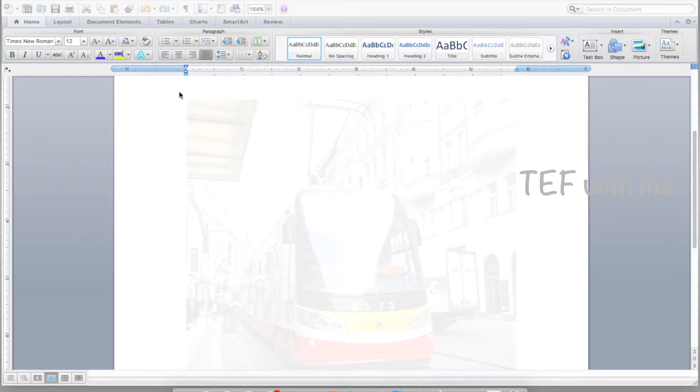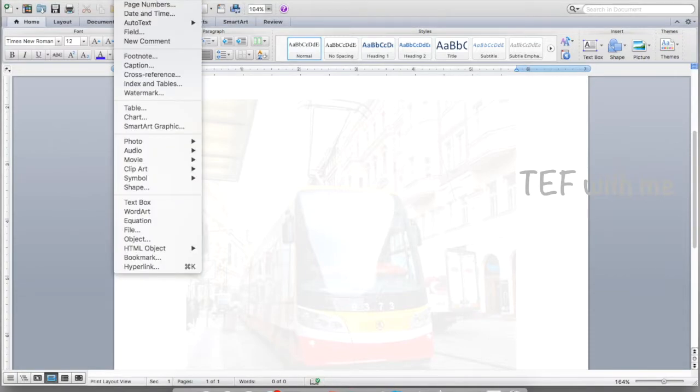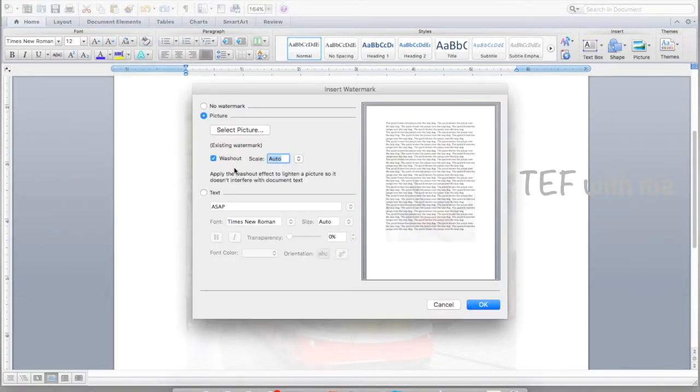Now I am going to insert a word as a watermark in this Word file. For that I have to choose Insert, again go to Watermark. Now I am going to type some word here. For example, I am going to type physics. Here you can choose the size of the words.